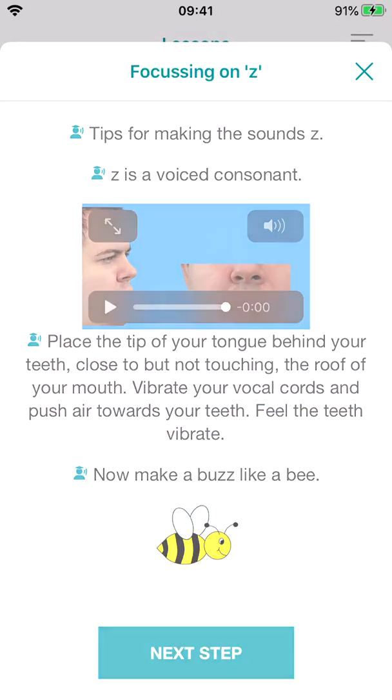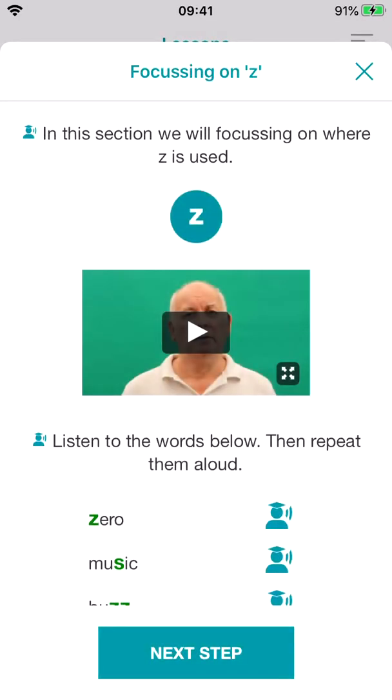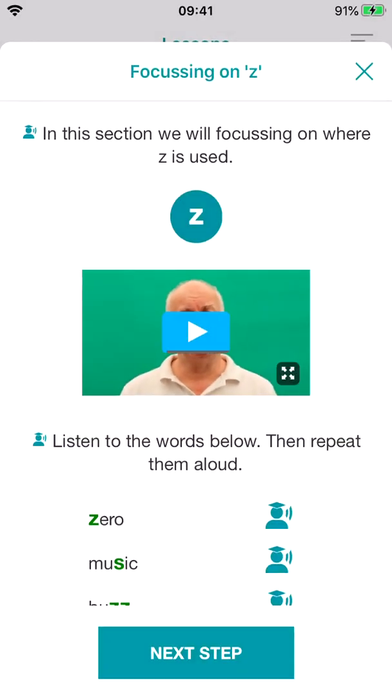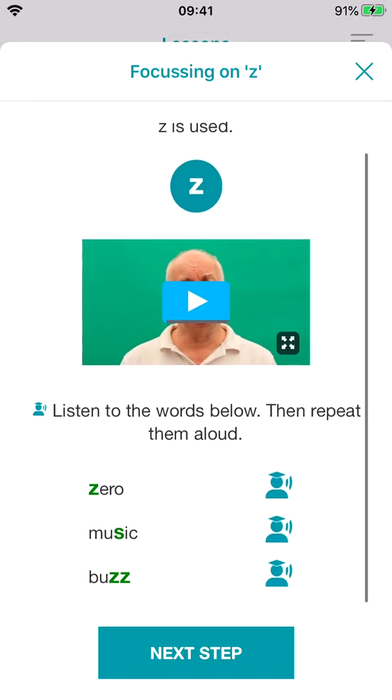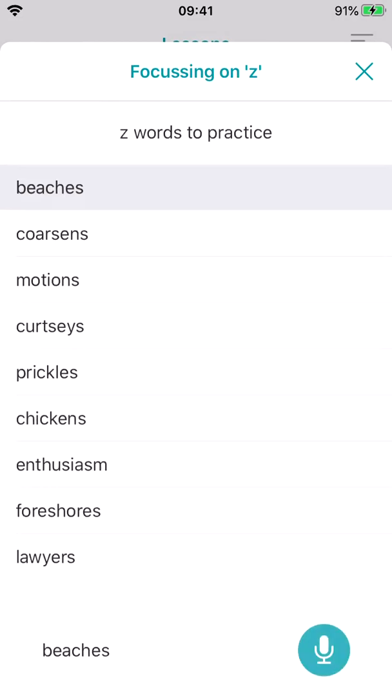Then on the next page, there's further instructions here. So again, the instructions can be read out, or there's a video in the middle where they will run through and describe what's on the lesson, that kind of thing. Then there's some example words to try, and then you actually move to the next page.